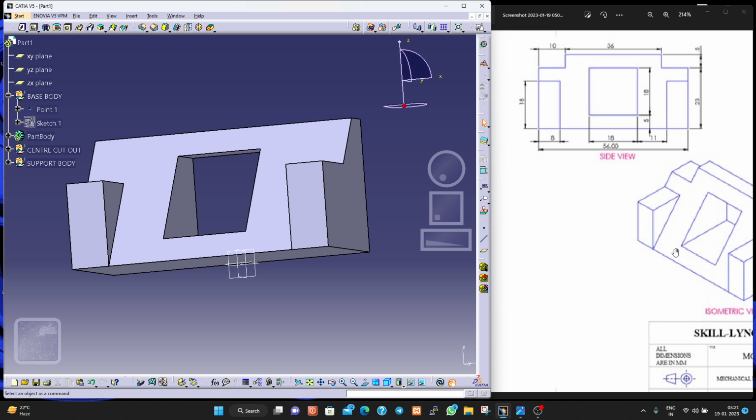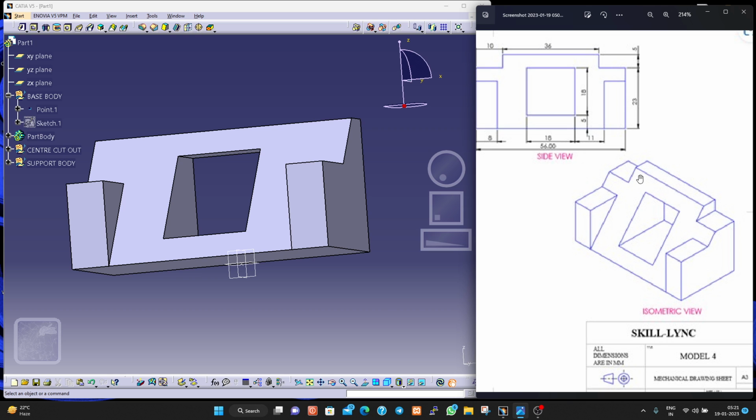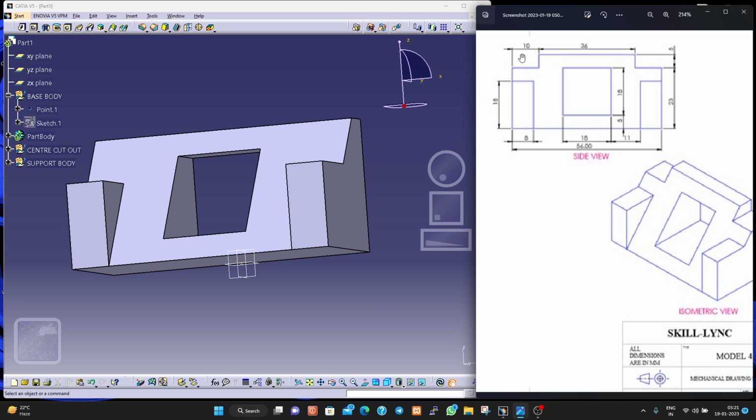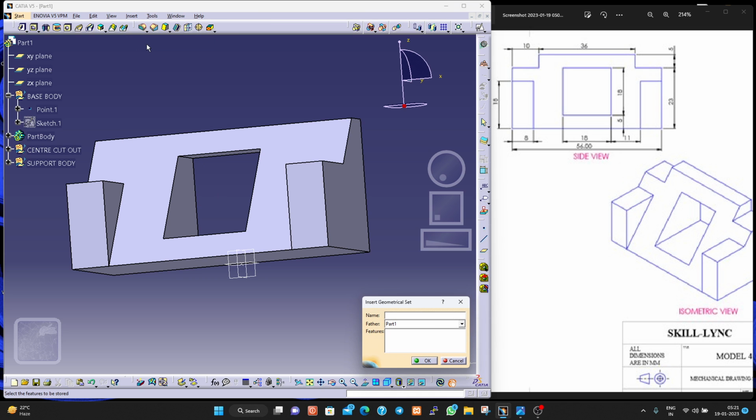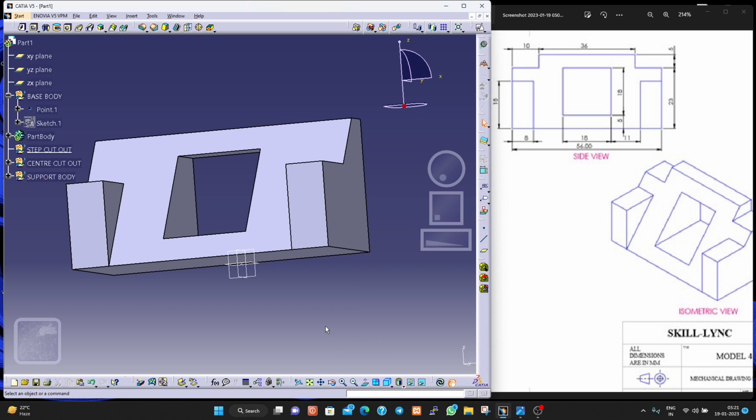So now what we have left to draw, that is these steps. If we see here, these steps are meant over here. So for that we have the dimensions over here 10 and 5. So again what we are going to do, we are going to select and insert a geometrical set. Let's name it step cutout, and let's hit OK.